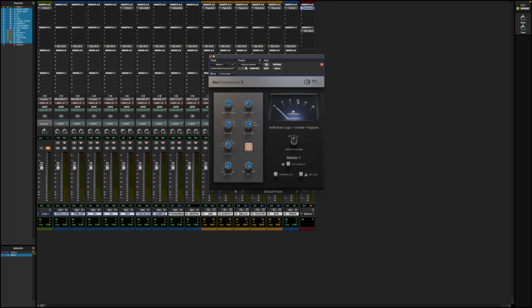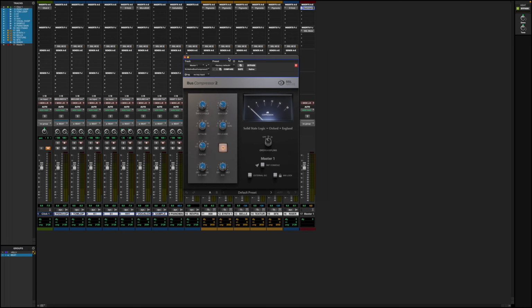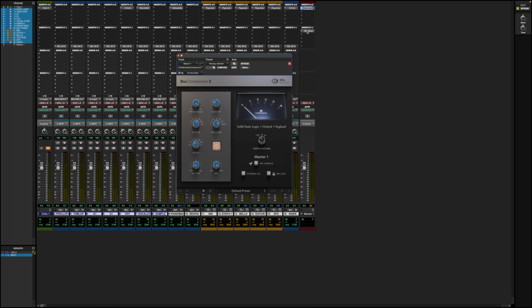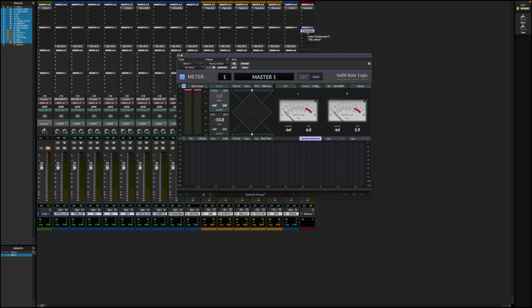Let's basically make it seem like we're working on an SSL console. So that's set to default. No settings have been changed yet. And then I'm using the SSL meter. Let's give ourselves some meters. Let's treat this like a real console. We'll just keep it at 18 dB, whatever. We won't run too hot today.